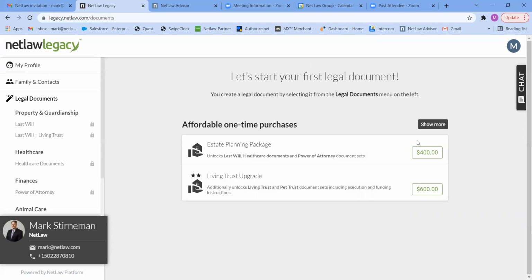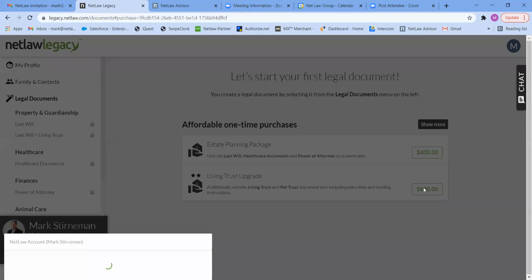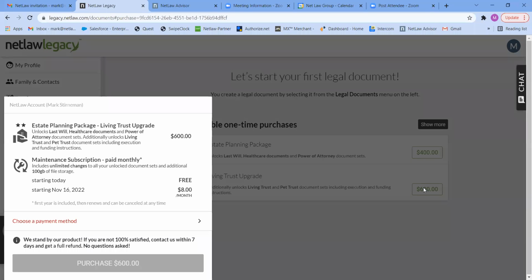And here we're going to pick between the $400 and $600 plan. 99% of what we sell is the $600 plan. It includes the will and the living trust, the power of attorney, and the healthcare document. So we're going to click on the $600 plan. And we're going to go ahead and purchase that.